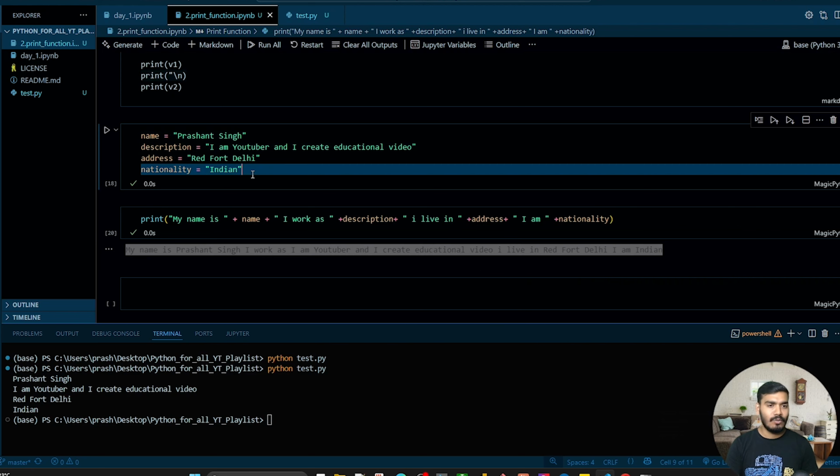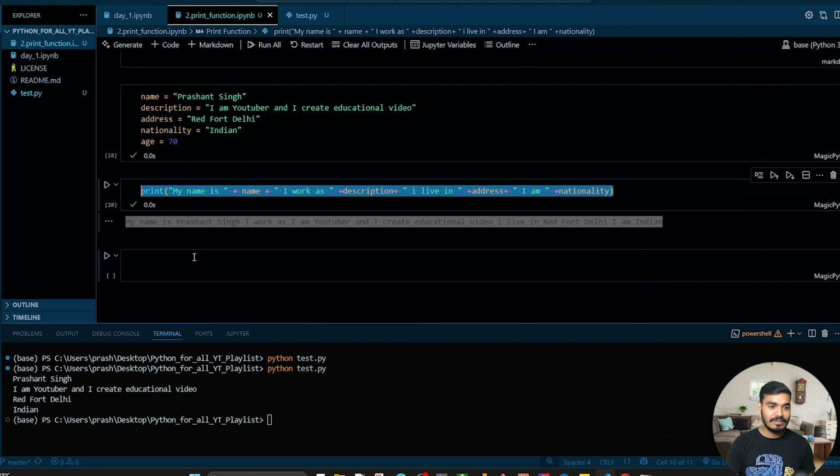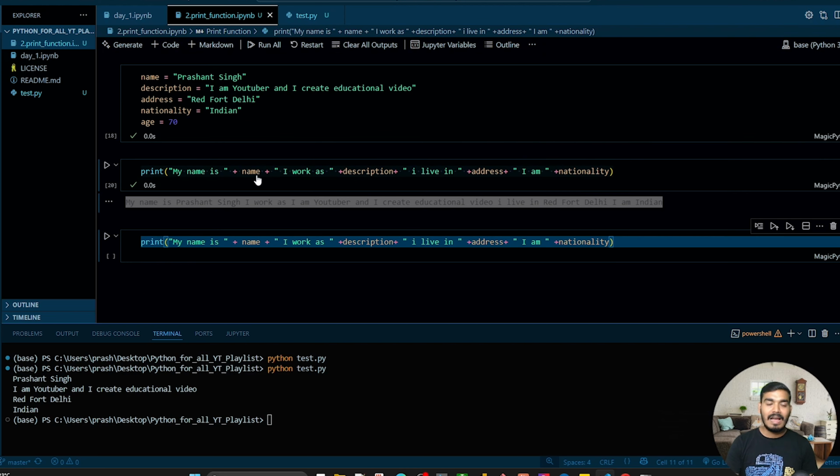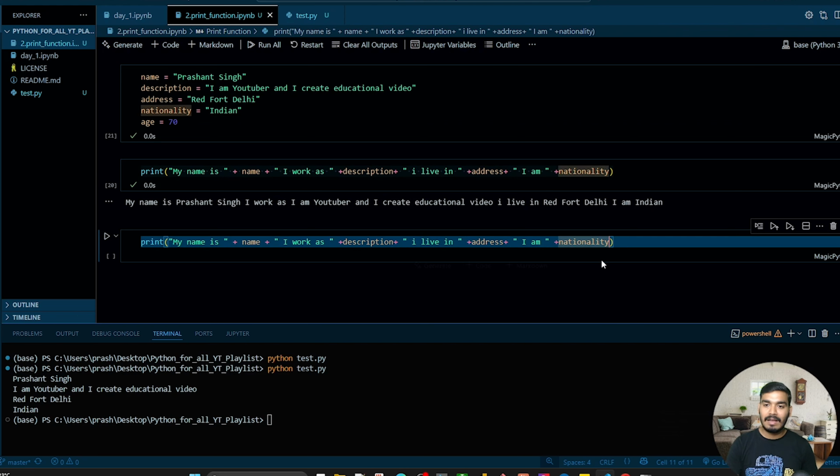Now let's say age equal to 70. I'm not 70 years old, but I'm writing age is 70. Let's say I'll copy this from here, Control C and Control V, and let me execute this first. And let's say I'll write here plus I am, then plus age.